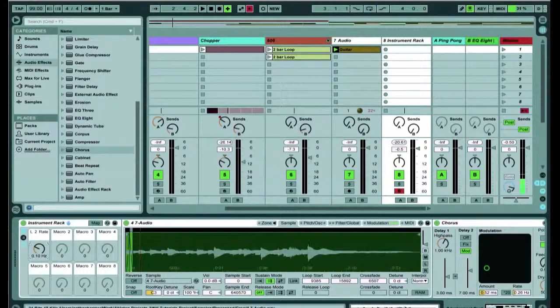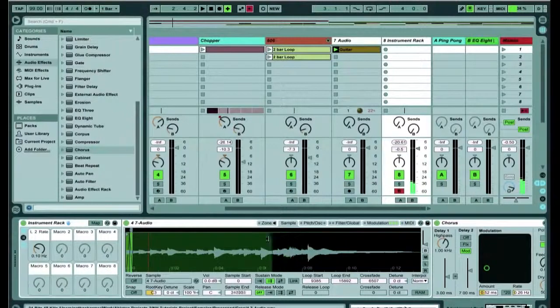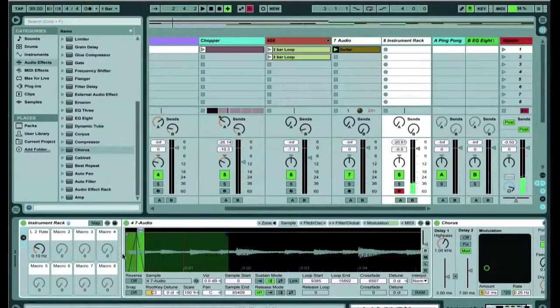Another thing you'll notice is that if you change the duration of the region, the smaller the region, the longer it takes to loop over it. So if we get a really small region and a really small grain size, we get these really long drony effects.